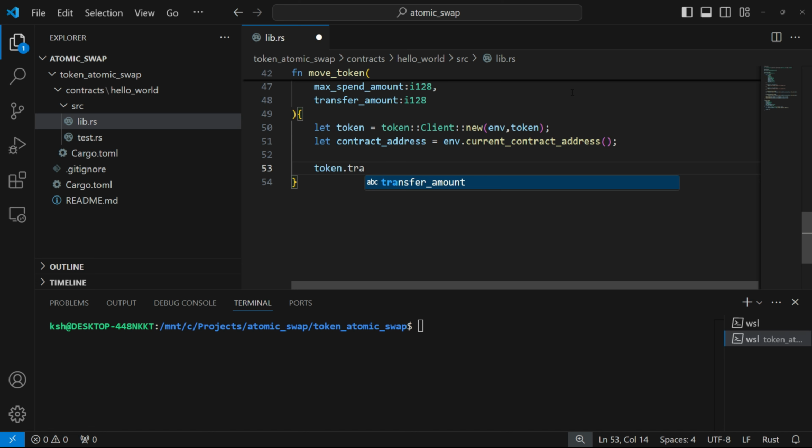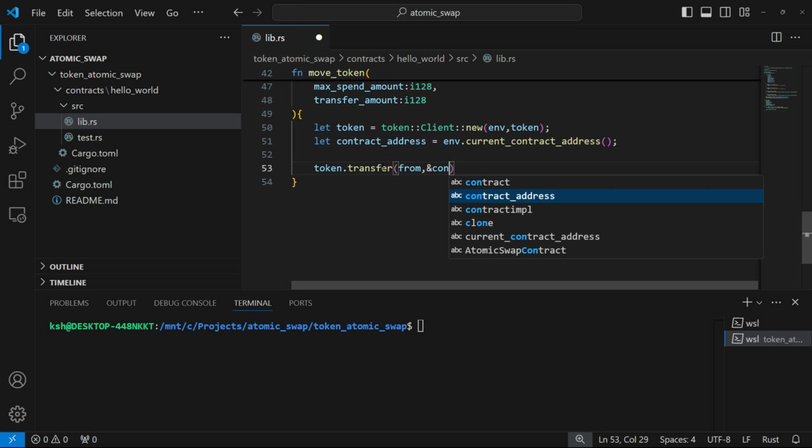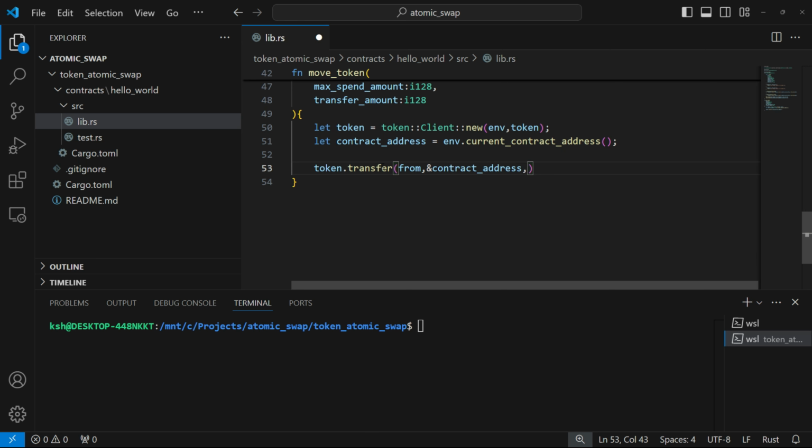So you can see that this token variable is useful in order to call this transfer method associated with the token. So we will have token, we will have the from address, we will have the contract address, then we will have the maximum amount of spend that we have, max spend amount. And then we will again have a token dot transfer. Now this will be from and contract address to address, then the transfer amount. So transfer amount. And at the end, we will have, and I will be explaining all these things, just don't worry.